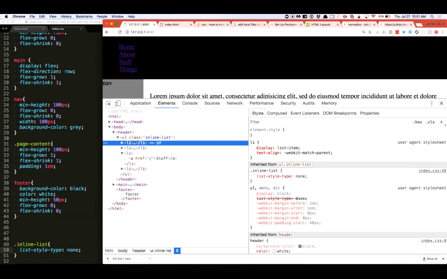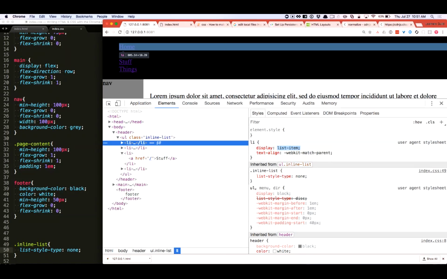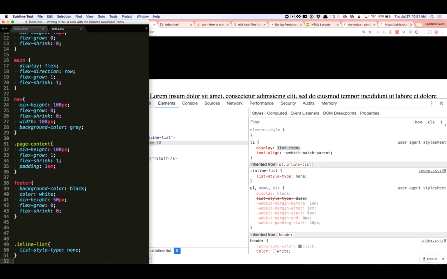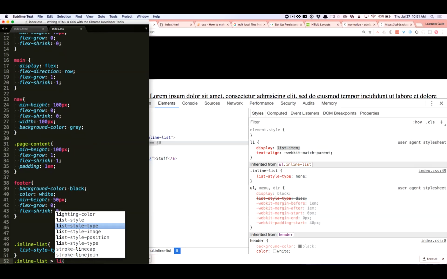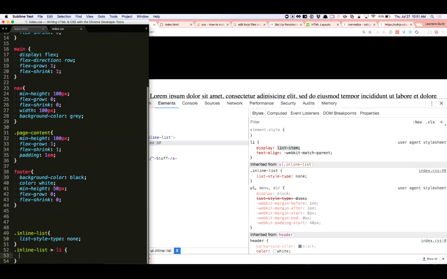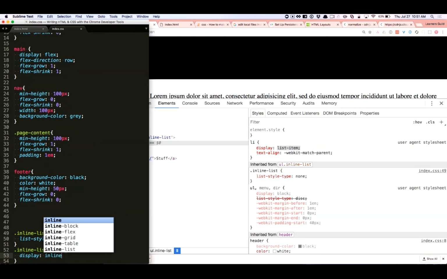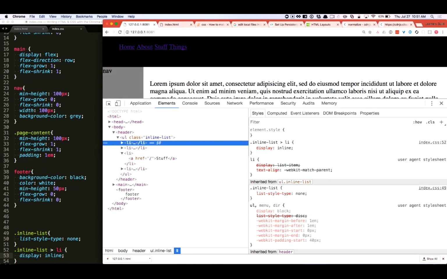That's what I think is why we're getting this. So if we were to say inside of an inline list style sheet, any immediate children that are LIs, we're going to say display inline. And now we see that the LI inside the inline list is display inline.